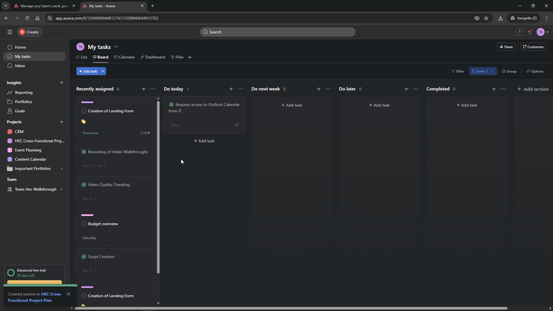Remember, Asana is a robust tool that can transform the way you manage tasks. By incorporating these simple yet effective strategies, you can create a more organized and efficient workspace.